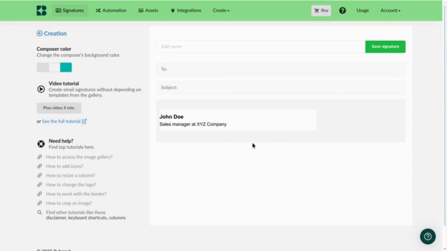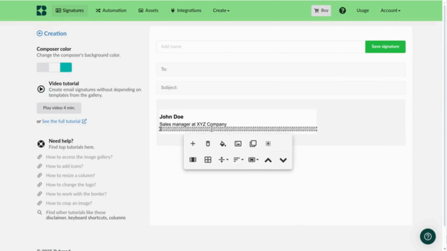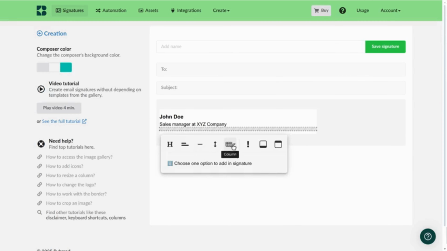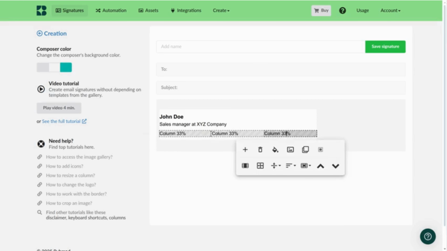Next, we'll add the rest of your personal information. Now let's create a table for structure. Logo on one side, contact details in the middle.